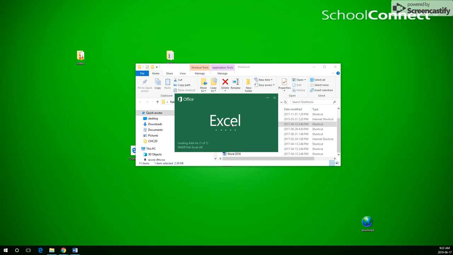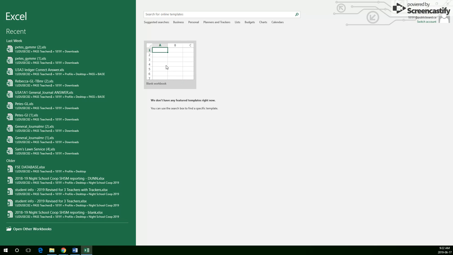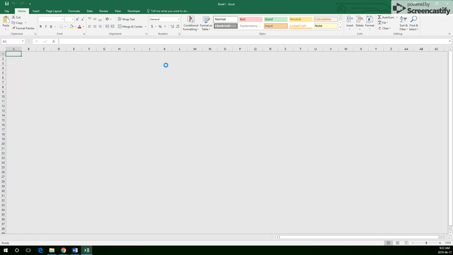Most times we're going to have a link. You just click on the link and it'll take you right to that particular document. But for this case, I'm just trying to show you how Excel works. So we're going to open a blank workbook in this case.